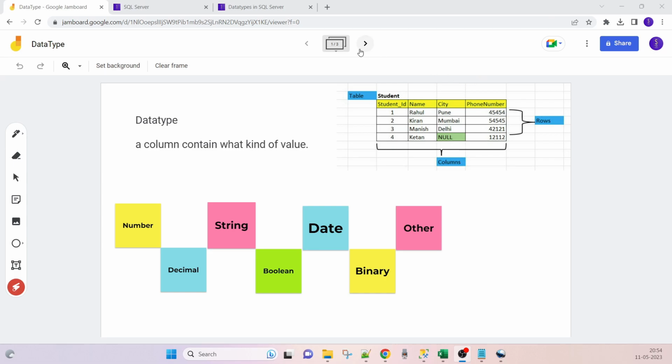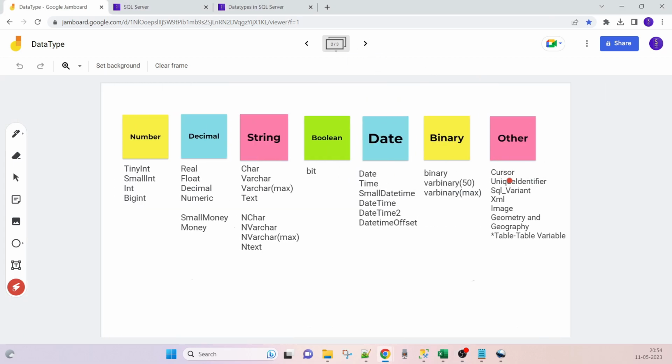And in others, there are different data types like cursor, unique identifier, SQL variant, XML, or if we have to save an image, or special data types like geometry, geography, or table. At that time we can use these different data types. In the next session we will cover all these different data types in detail.